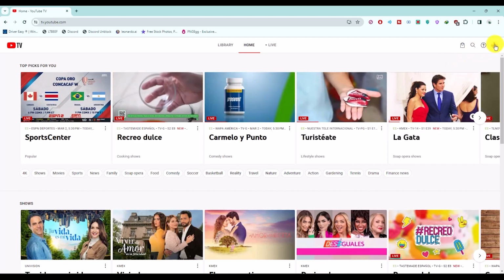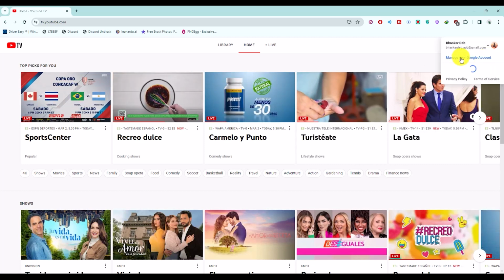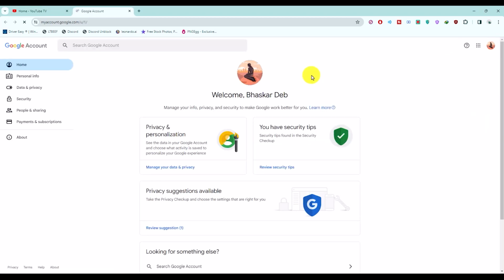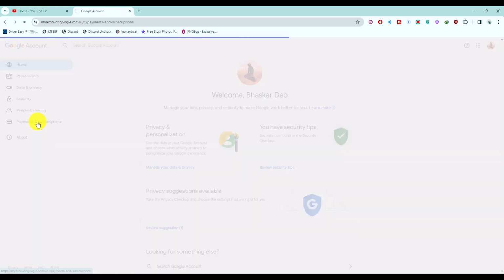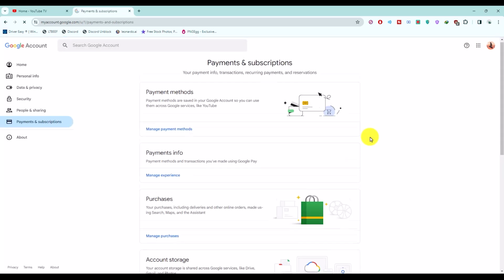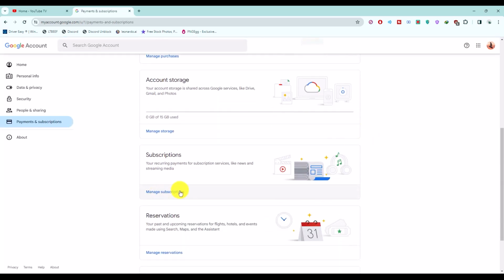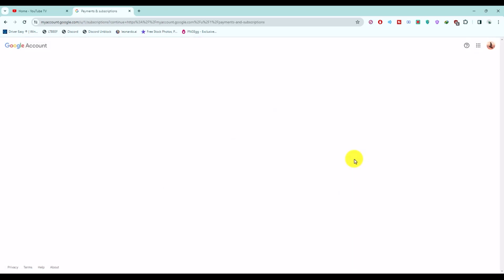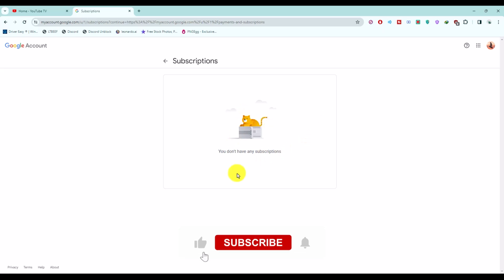The first way is click on your profile at the very top right. Then go to manage your Google account. Now once you're on your Google account, just simply go to payment and subscription. And now scroll down and open manage subscriptions. And right over here, if you have your subscription for YouTube TV, just simply cancel it.